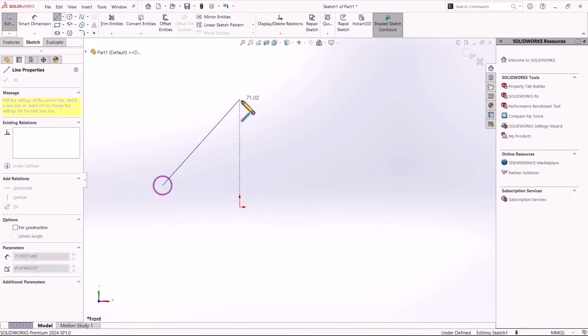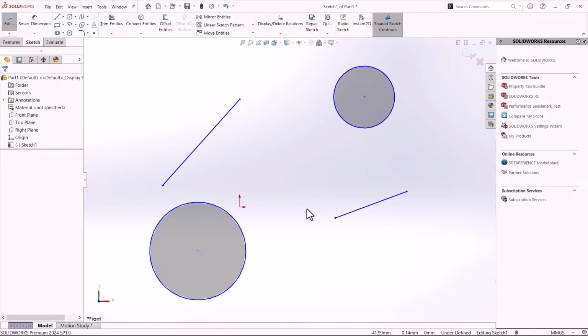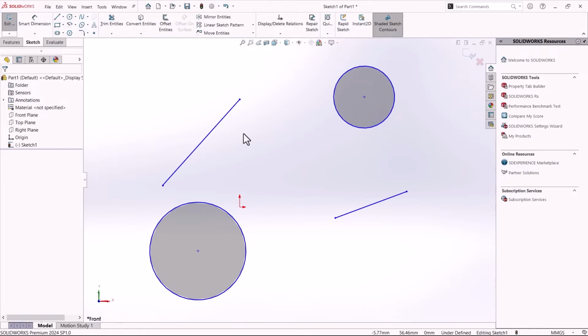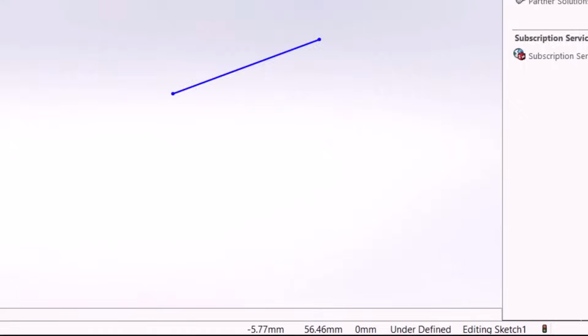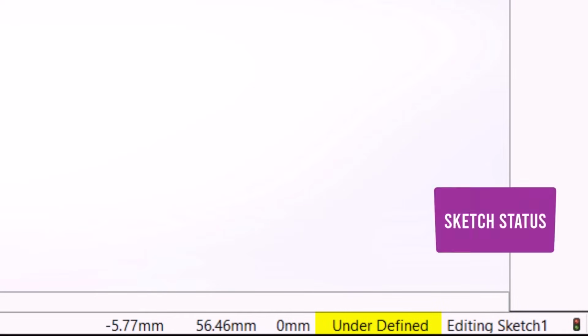At this point, delving into the intricacies of every tool will consume a considerable amount of time. Instead, let's focus on something more fundamental and beneficial for beginners: the sketch status. As you may have observed earlier, I can freely drag and adjust the size and position of my entities while sketching. However, what if I want to maintain relations and dimensions of these entities and ensure they are modifiable in a safe and controlled manner? If you direct your attention to the bottom right of your status bar, you'll notice the text under Defined. This denotes the current status of your sketch.